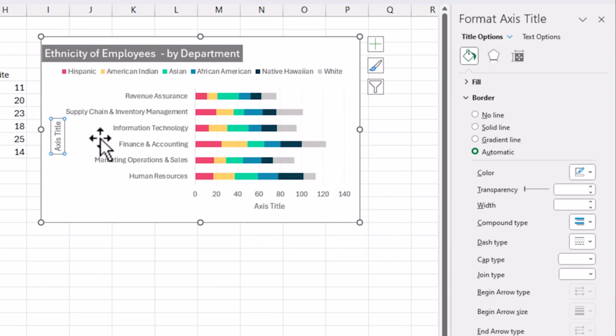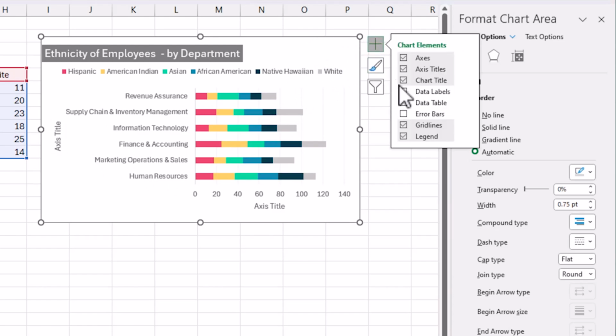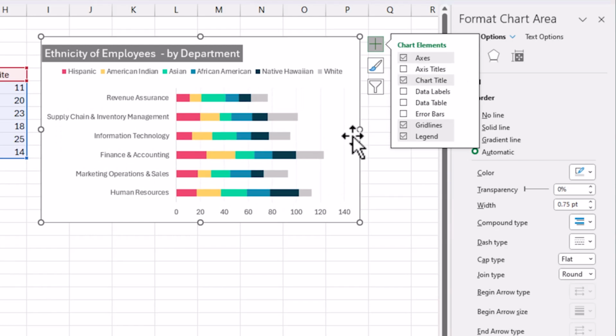And in this case, I just need more space for my chart, so I'm just going to not add the titles. So it's very easy to uncheck axis titles. They go away.